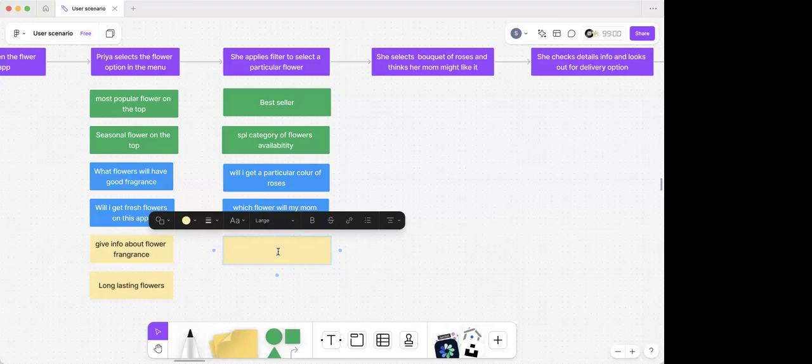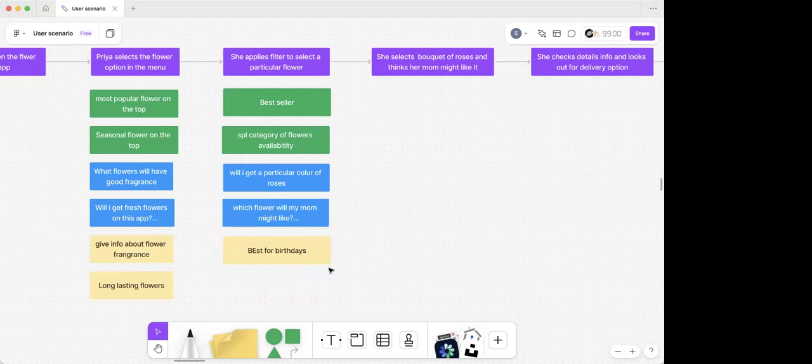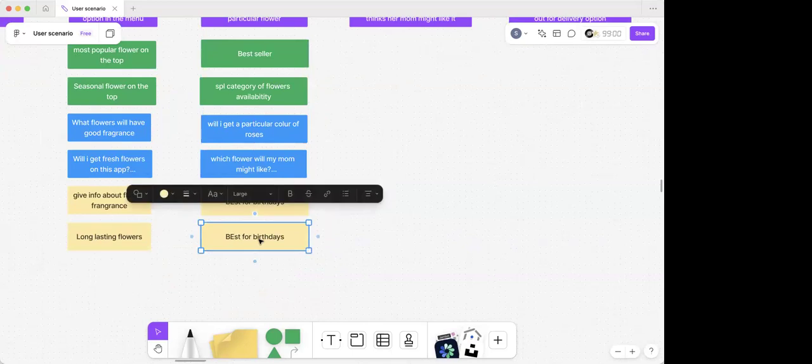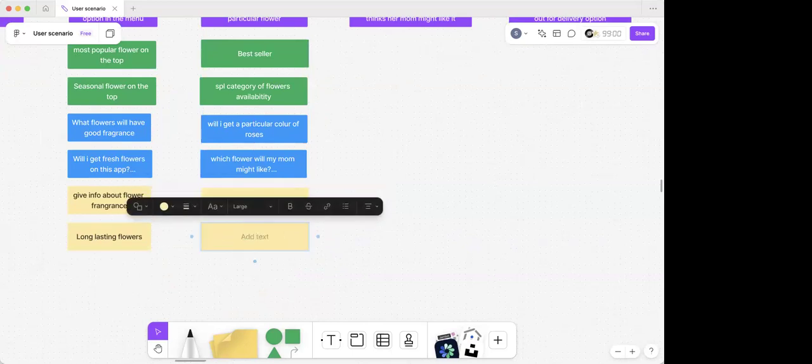We can suggest her that it is best for birthdays. ऐसे बोल सकते हैं. कोई भी एक कैटेगरी ऑफ फ्लावर बेस्ट फॉर बर्थडेज. सनफ्लावर हो या फ्लावर हो जो भी हो. तो दिस पर्टिकुलर वन इज बेस्ट फॉर बर्थडेज. लाइक पीपल बाय इट फॉर बर्थडेज. तो ऐसा ऑप्शन दे सकते हैं.